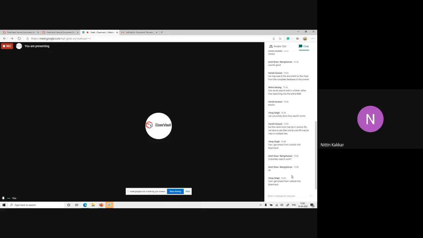Yes, we can upload emails from Outlook to the EisenVault DMS, sorry. So you can download our email Outlook plugin, okay? And once you have it in your Outlook, you can save your emails and attachments directly to the DMS.